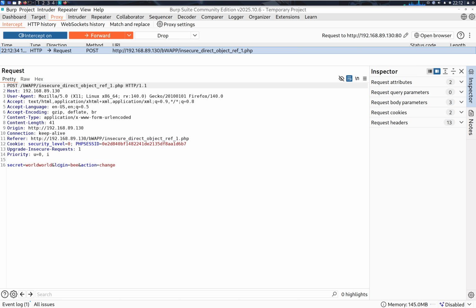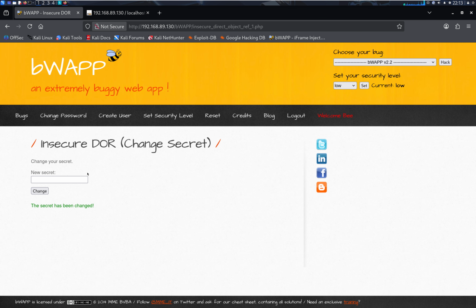Now, here's why we can call it an Insecure DOR vulnerability. The request body contains the username. So we can change this username to someone else, for example, test, and forward it. It's done. Actually, the secret of B is not changed this time. Instead, another user has had his secret changed.